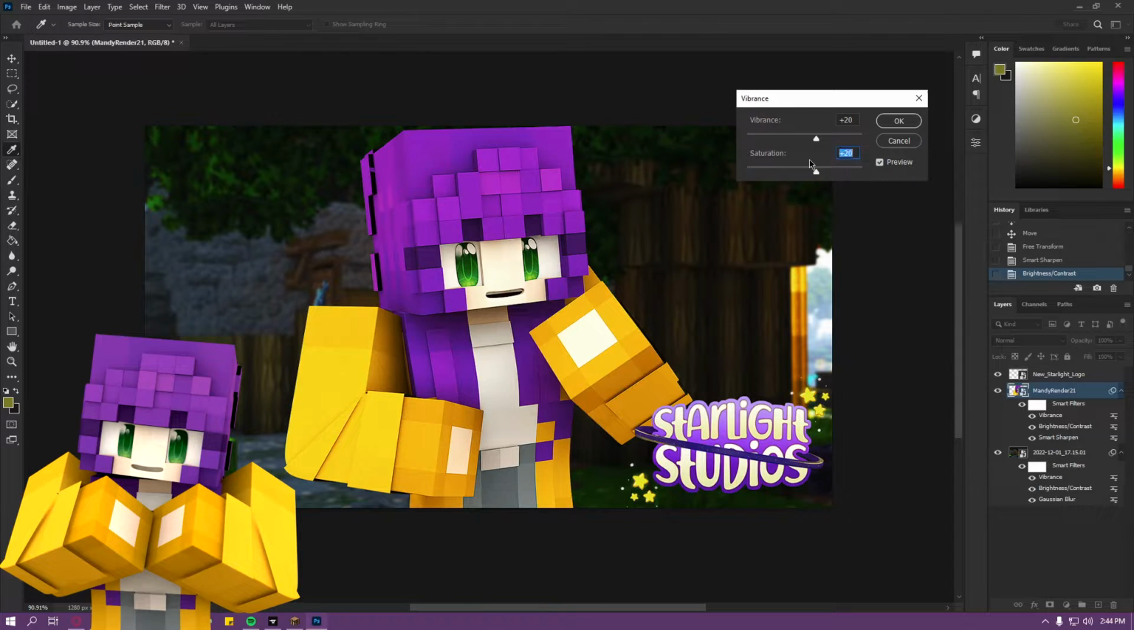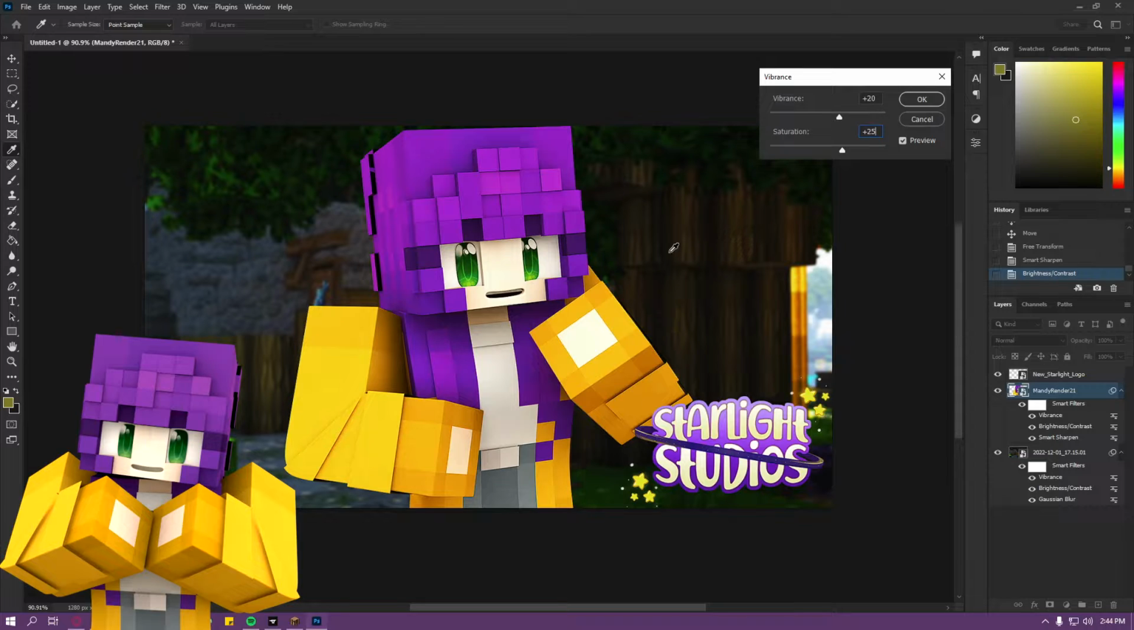But I like to stick around the 20-25 area with saturation just because I like the character to pop out. I use colors that are specifically going to catch the eye, like the green for my characters because my eyes are green, but the purple hair is very eye-catching and the yellow sweater is very eye-catching. They're also two of my favorite colors, so that's why I use them. And sometimes with the saturation that you want, it can be a little overbearing.